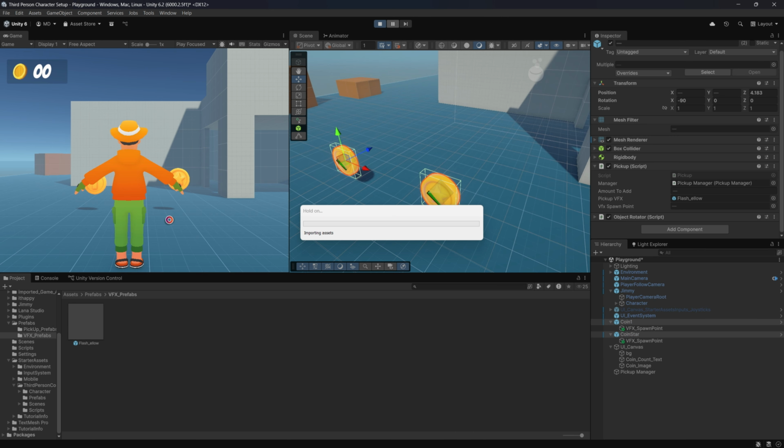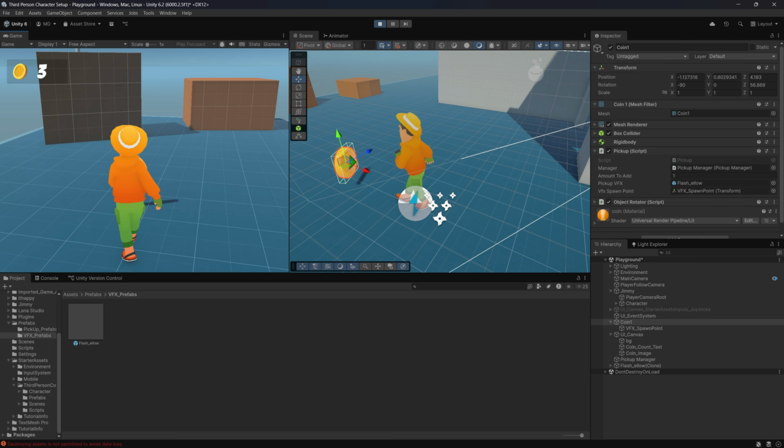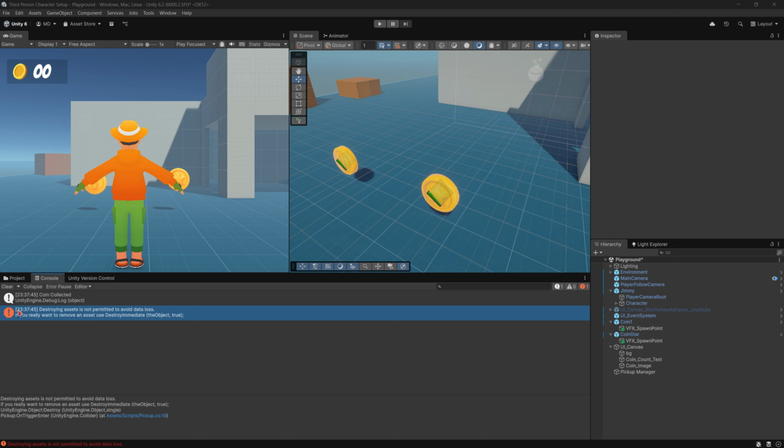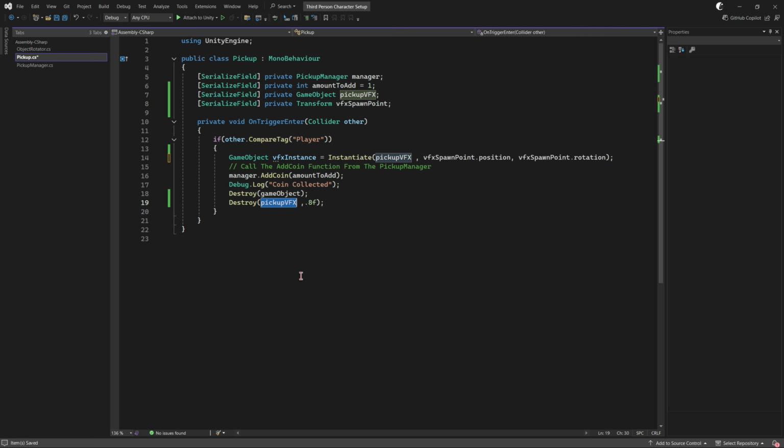Now let's see the error. We get the error as soon as we pick the coin and the particle spawns. The error is that the asset is being destroyed. To fix that, let's head back to the pickup script, and we just need to update our code a little bit. We'll assign the spawned VFX to a game object and destroy that game object.